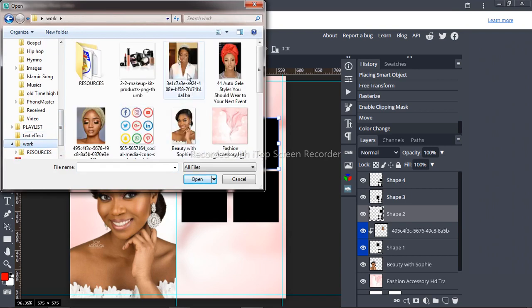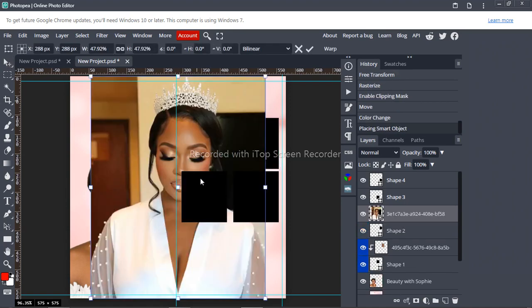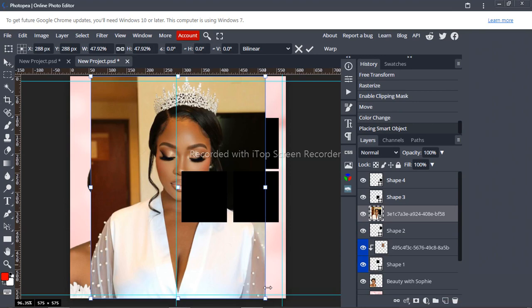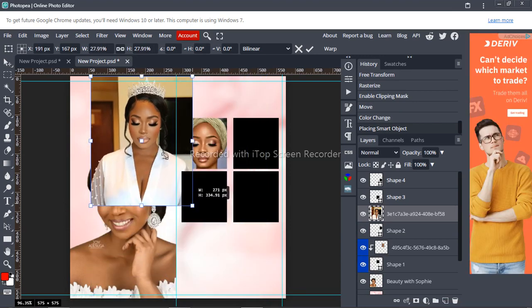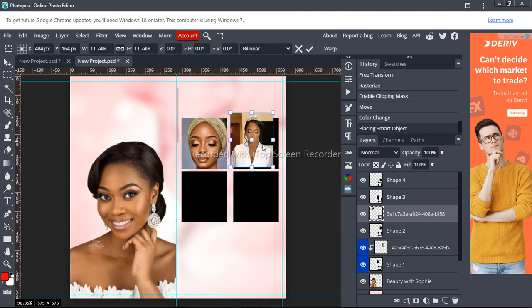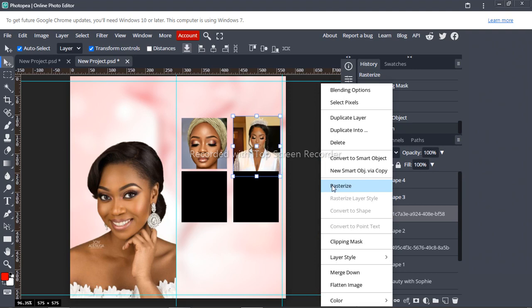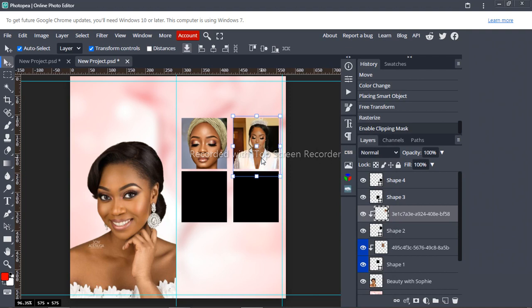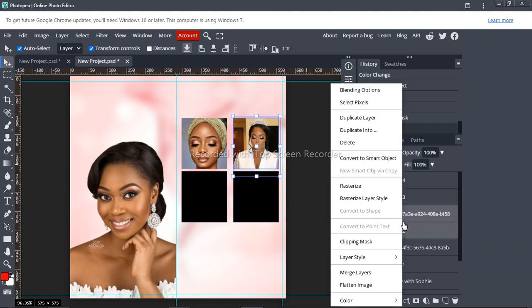So here the next thing is this. You click on it, then you click open. As you can see, it's already been done for us. So you just right click and reduce the size, then press it on. Control right click, then right click, you create a clipping mask. So that is it. I will select that one too and also give it a color.